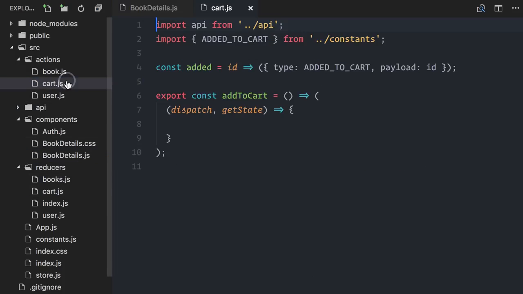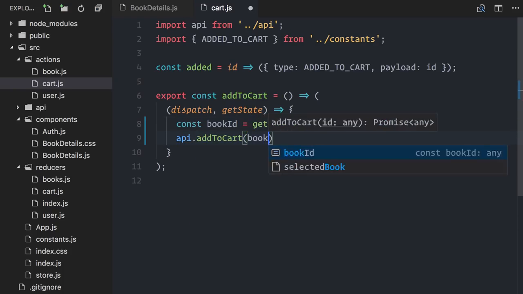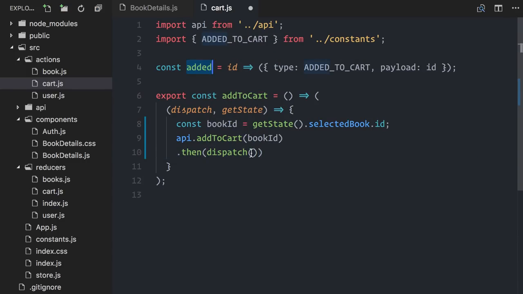Back to the action creator itself, I need to call the API with the selected book ID. The temptation here is to simply use getState to get the currently selected book's ID, like this. And while this would work, it presents some problems.